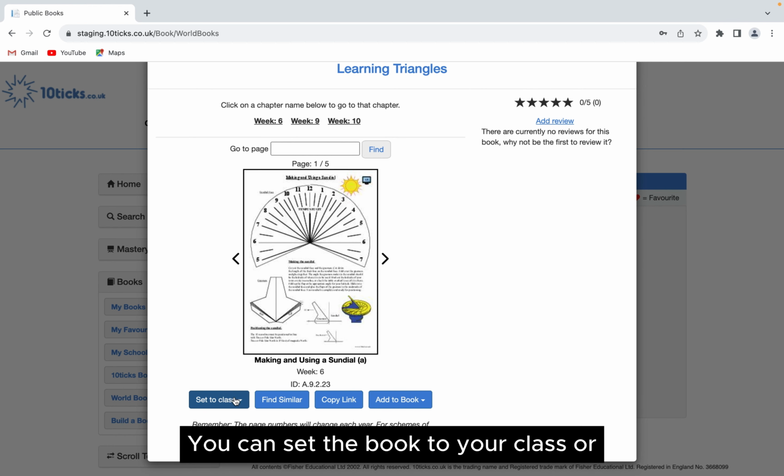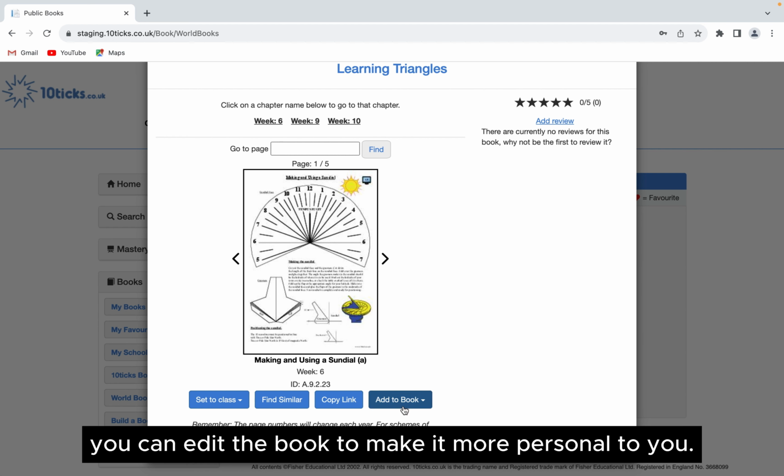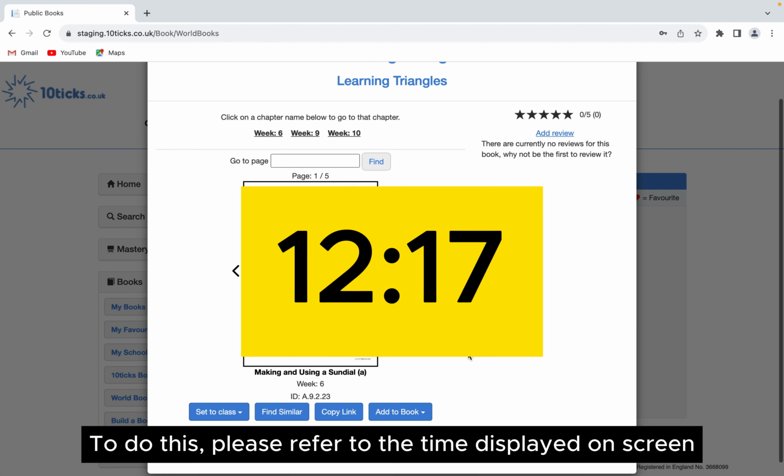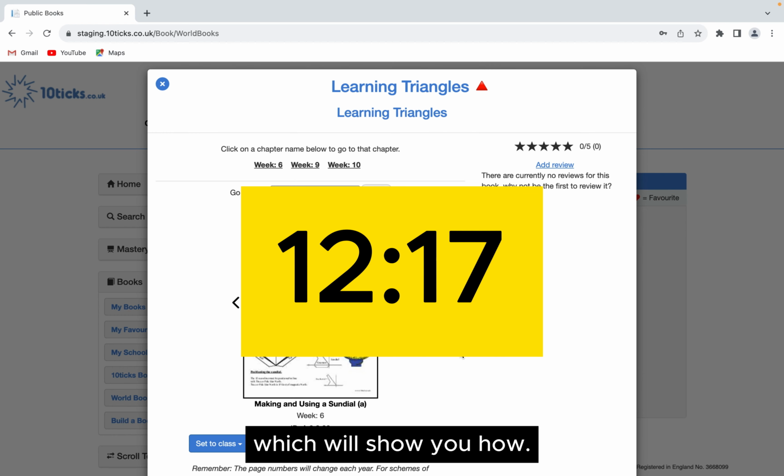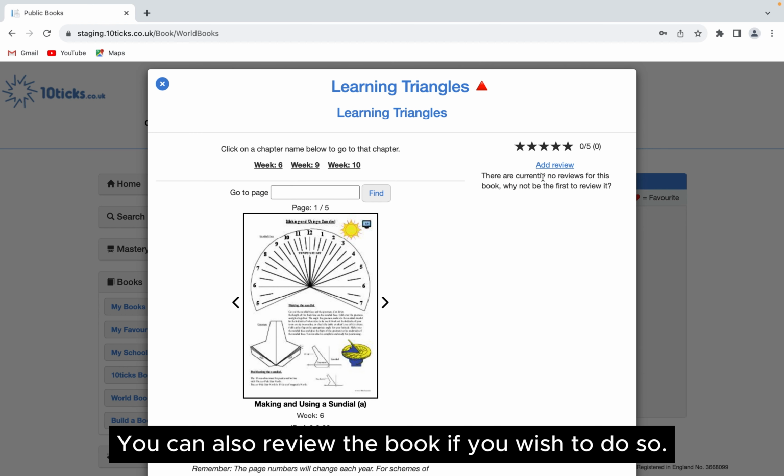You can set the book to your class, or you can edit the book to make it more personal to you. To do this, please refer to the time displayed on screen, which will show you how. You can also review the book if you wish to do so.